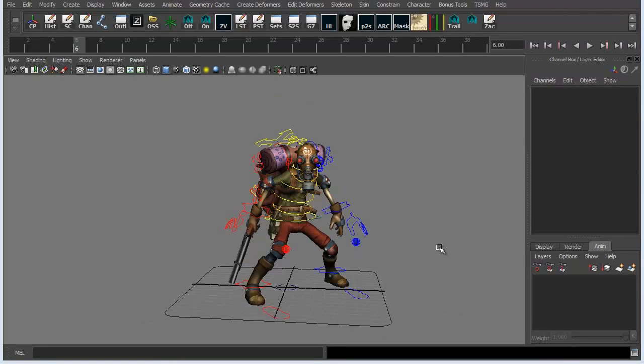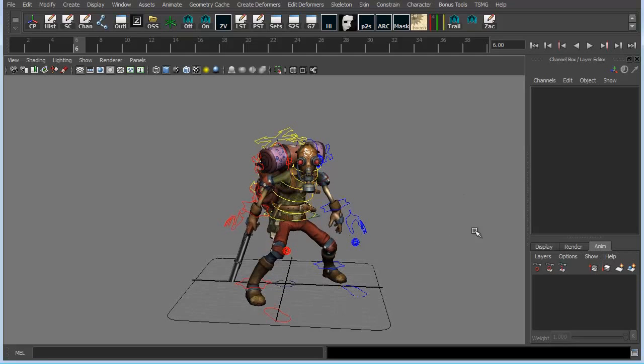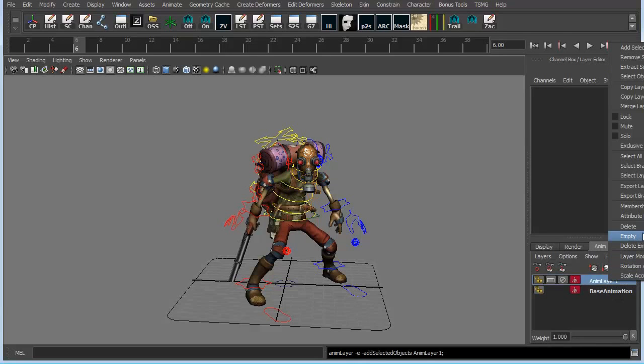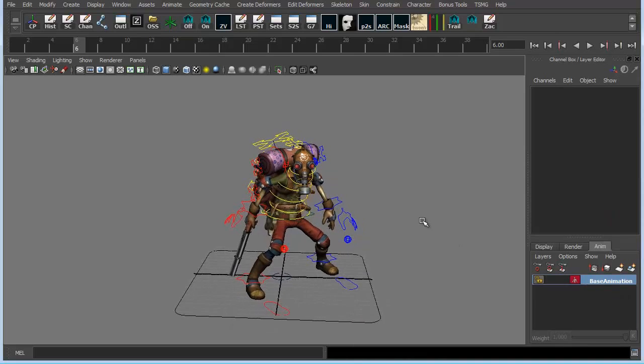So now we need to create the animation layer. In order to do that, we have to go over to the channel box layer editor, behind display, render, and then we find the anim tab. So click on the blue ball and we'll automatically get a base animation and an anim layer. You can just delete the animation layer. So we can just take a look at the base animation.